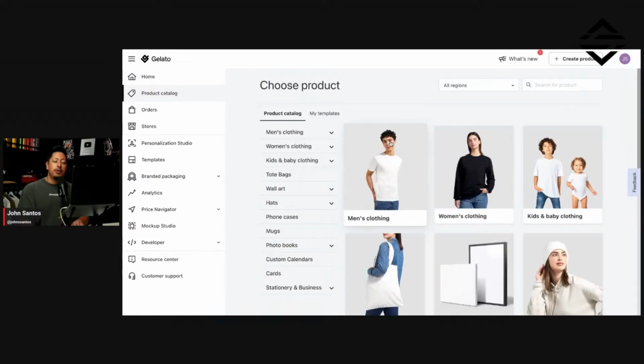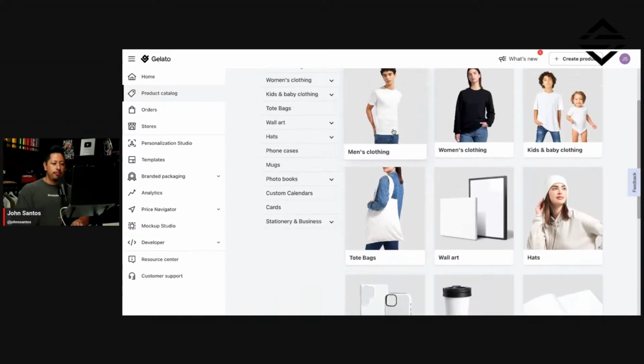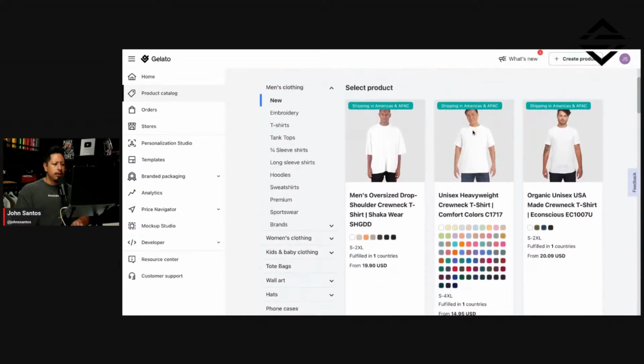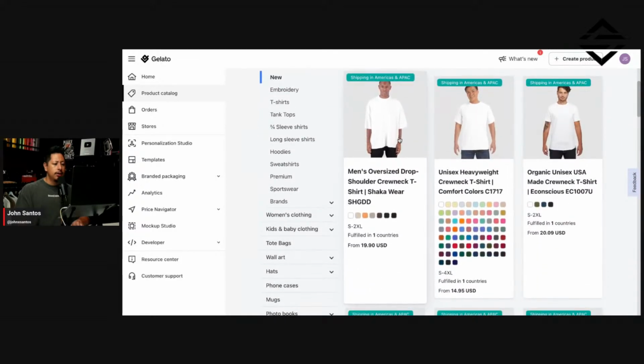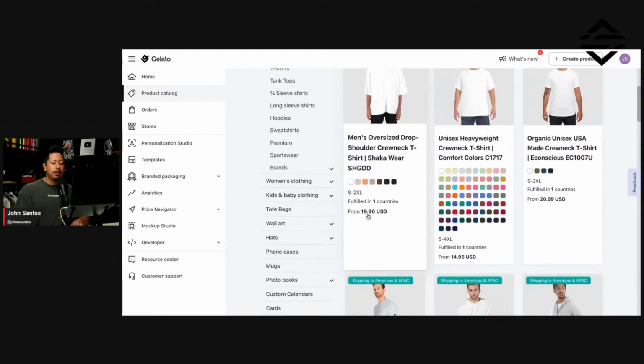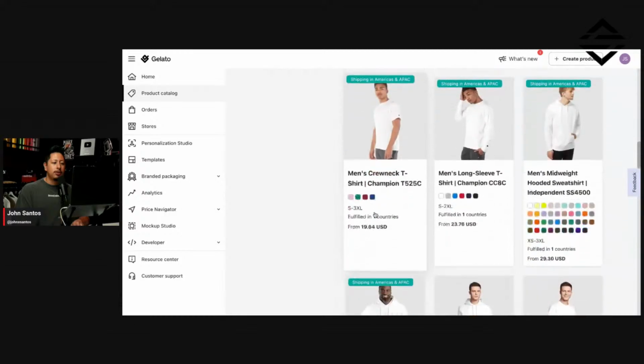From here, what you want to do is create your collection. All right, so in this example, we wanted to have a t-shirt. So, oh, they actually got a new t-shirt here. It's kind of cool. They got the shaka wear. Okay, they got some shaka. So the price that they have here is the price of the garment with the printing. Now that's important to note there, guys. It's the price of the garment with the printing.